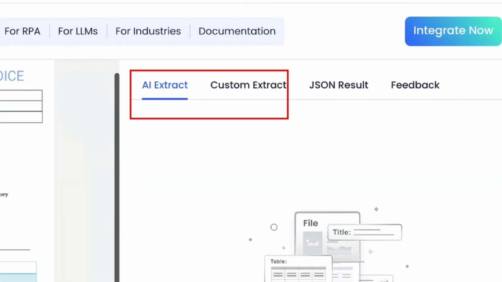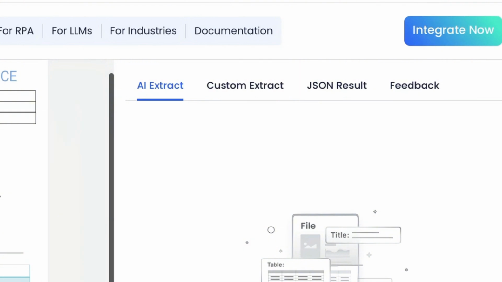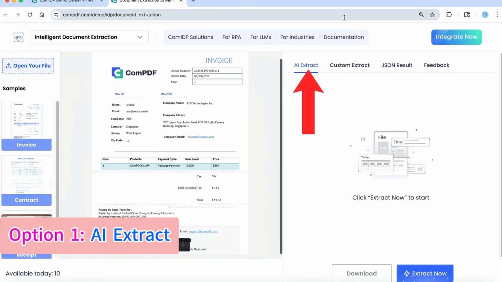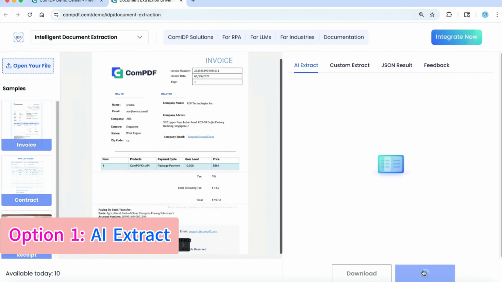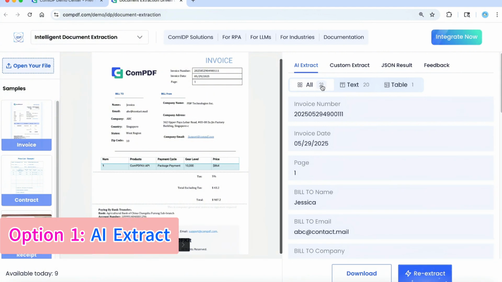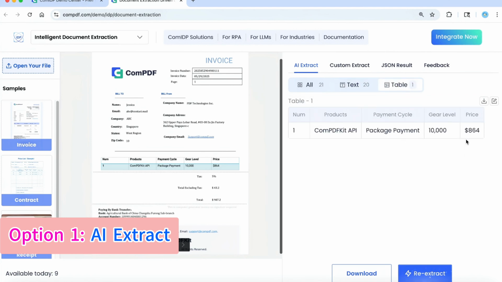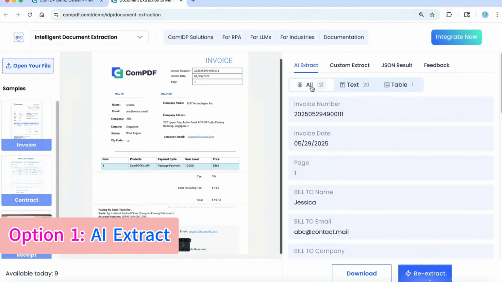We offer 2 extraction methods for your convenience. Option 1. AI Extract. Select AI Extract and click the Extract Now button. The tool will automatically identify and extract all relevant information from your document. The extracted results will be categorized into text content and table content, making it easier for you to locate and utilize the information you need.